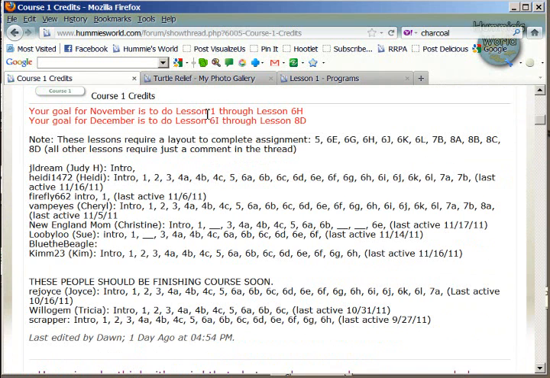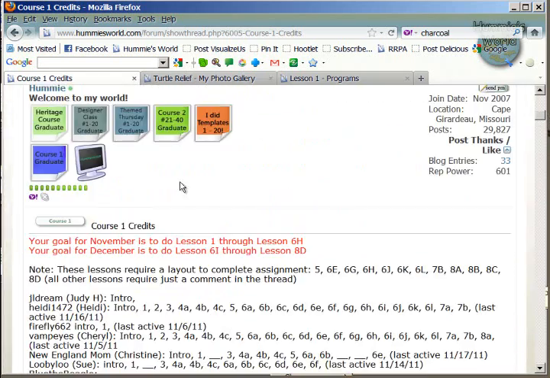And here is your goal list. We have goals for you that we want you to accomplish before the end of the month, and here you're going to see everybody who's in this class and what lessons they have accomplished. And so you can come in here to make sure that you are being credited. Watch us as we follow you. When you finish the class, you're going to get a little icon by your name, such as these icons here.